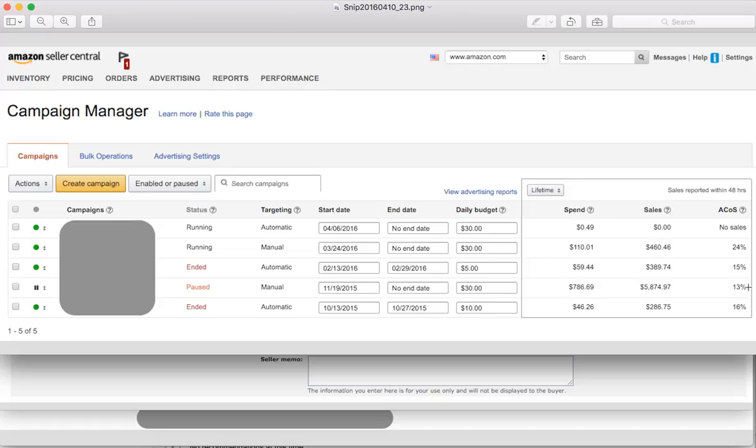So my cost of advertising here, or my cost of service, is 13%, and that's amazing. That's really good. I'm really proud of this one. So I didn't spend that much, but I made a bunch of money through my advertising. And again, there's a whole bunch of strategies on how to do this, and we'll have another module about this.